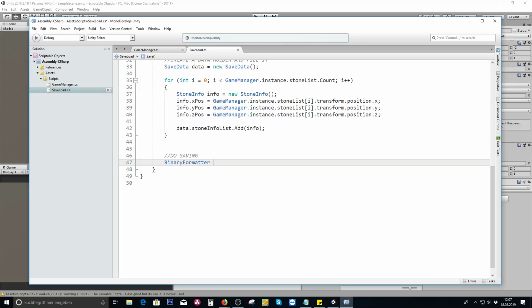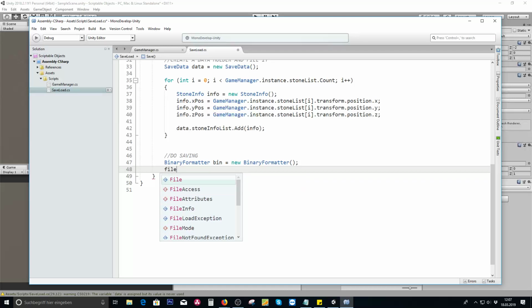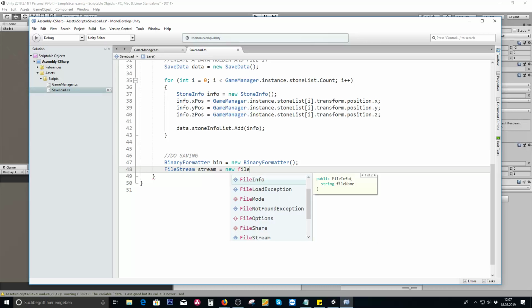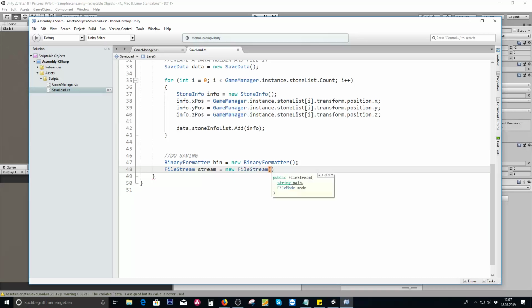We can name it whatever we want, bin or binary or BF or whatever. And it's going to be a new BinaryFormatter, open close parentheses, close the line with a semicolon. And we need a file stream where we can actually write data into. So FileStream is a new stream over here. And we say this is equal to a new FileStream. And there's a constructor for that already, which says, okay, what's the path where we want to store that? Of course, we want it to save related to our game, for example, or wherever our game currently is located, as well as the file mode.